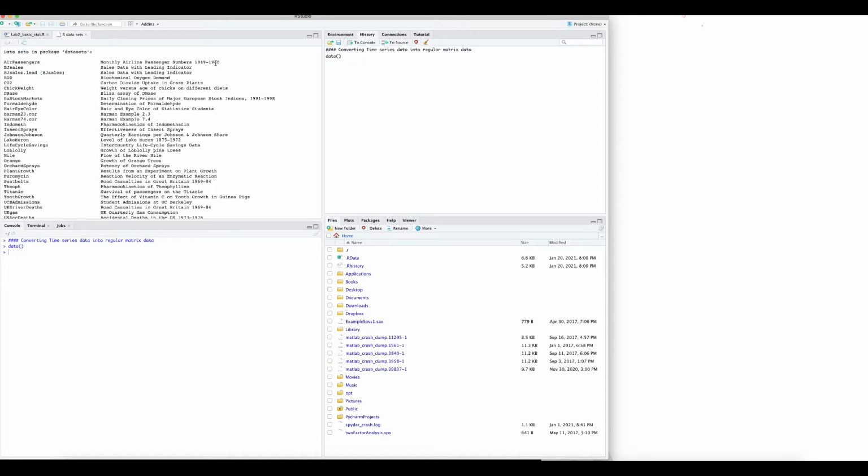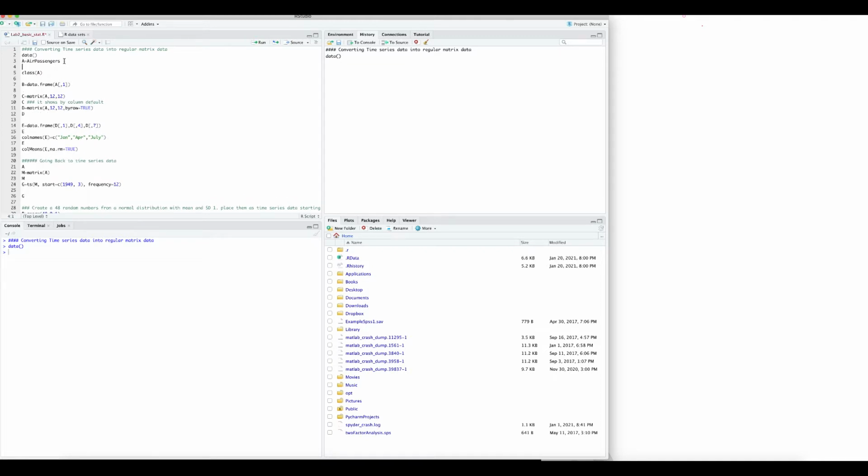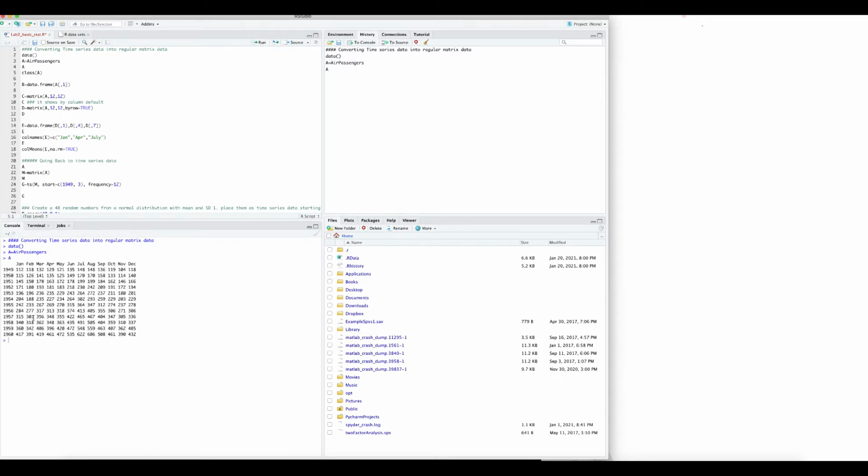Monthly airline passenger numbers between 1949 and 1960. So let us open that data, okay? So I'm giving a new name, A, for the air passenger data because I don't want to write air passenger every time. Since I give a new name A, next time I can just call it A, okay? For example, A equals air passenger. Let me run that, and then if I type A, it shows the monthly passengers in certain airlines, okay?